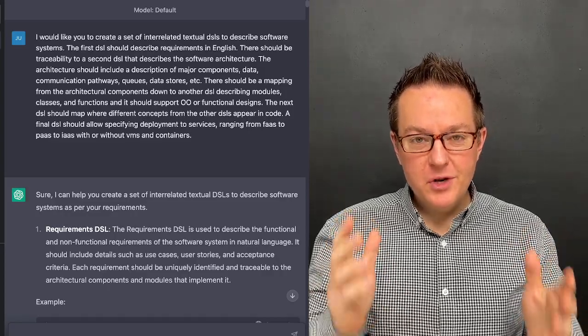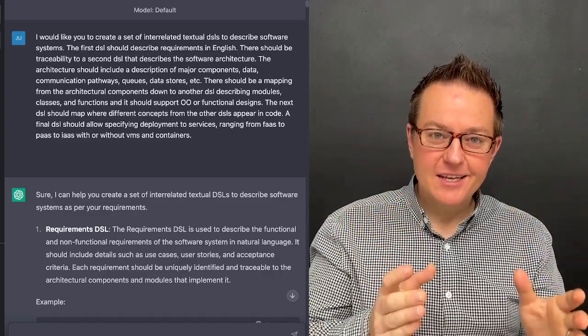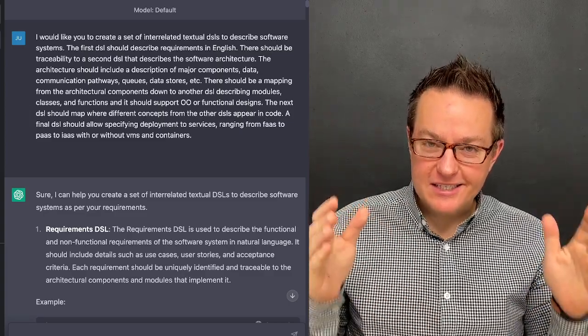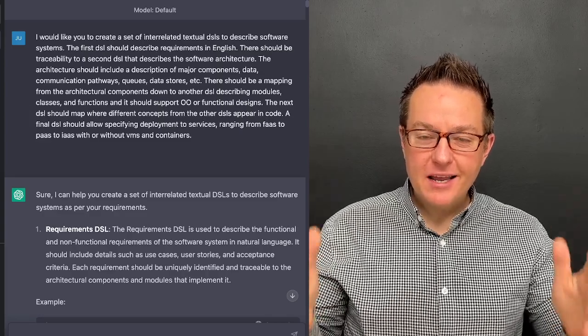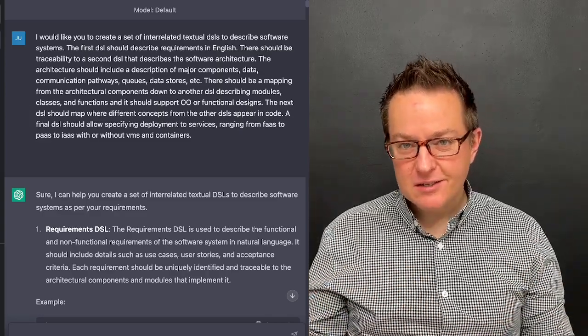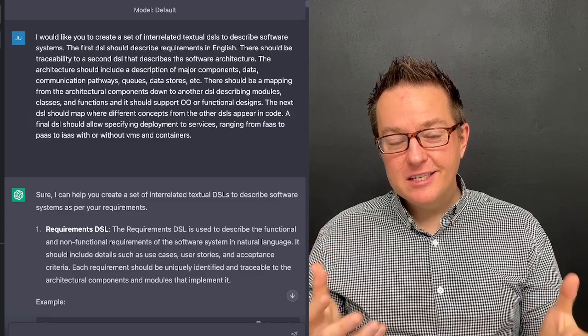We're going to do something really amazing. We're going to take ChatGPT and we're going to let it design a programming language for us. And we're going to program in it. We're going to have ChatGPT build a system for us using its own language.